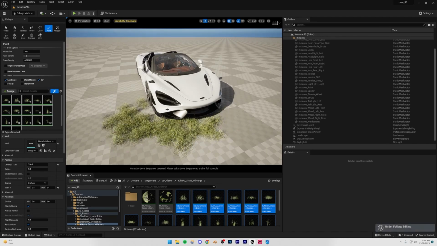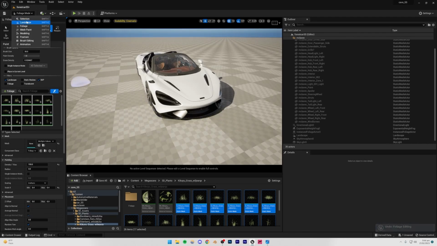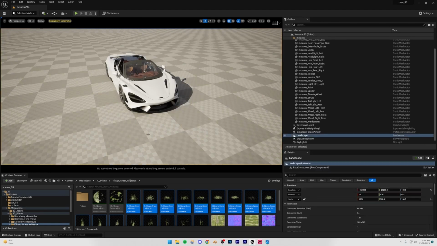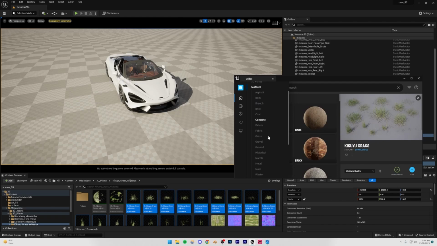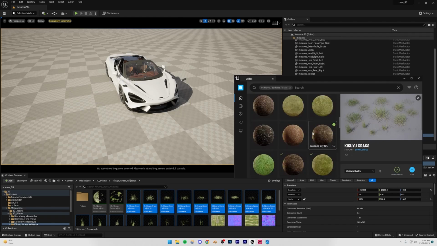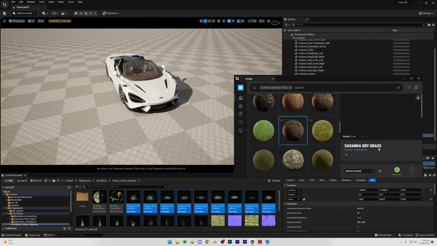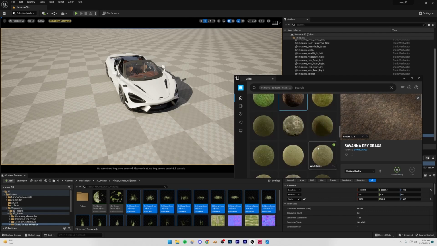Yep, perfect. So before I start painting this, I'm going to go back to my selection mode and let's add a landscape material to this first. I'm going to go back to my Bridge app, and here I can go to home, surfaces, and then search for something like grass. I think dry grass, because we sort of want that forest ground look, right? I think that should be good. Actually, I think I do have that already downloaded. Yeah, high quality, I think it's good.